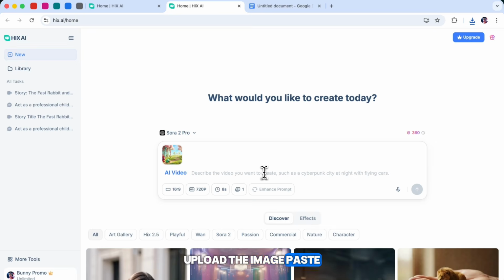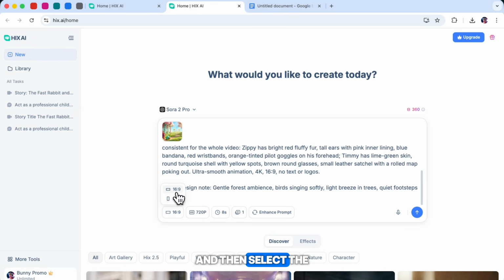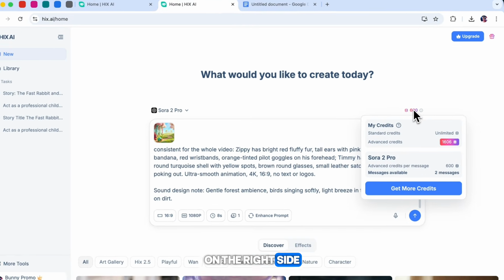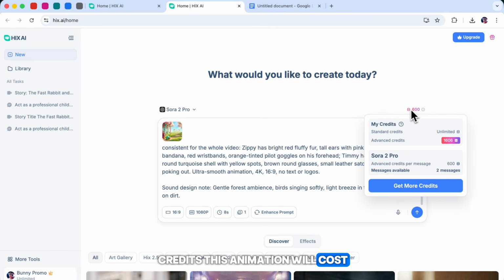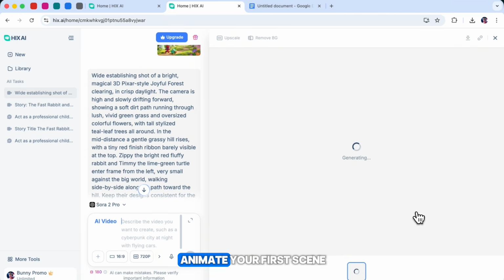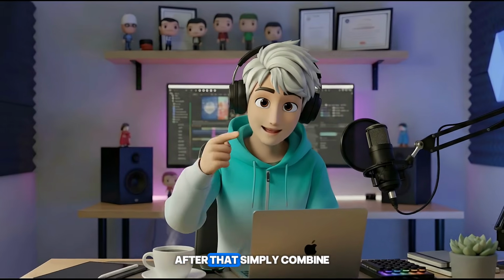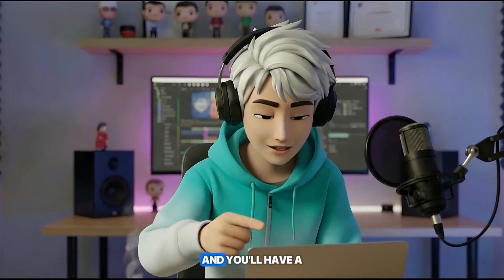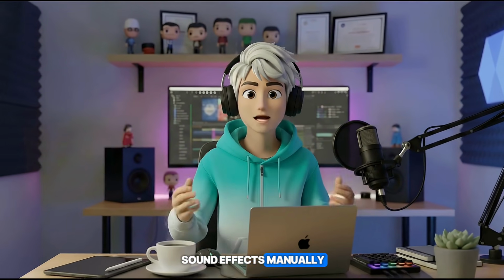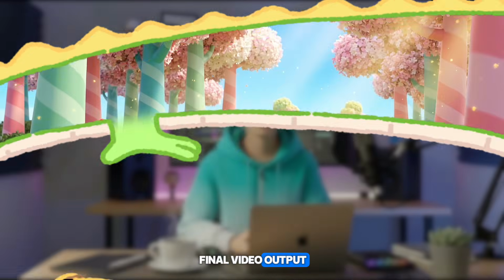Upload the image, paste the animation and sound prompt, and then select the aspect ratio, video quality, and duration. On the right side, you'll see how many credits this animation will cost. Once everything is set, click Generate. The AI will now animate your first scene with sound included. You can repeat this same process for the other images in your story. After that, simply combine all the clips, and you'll have a complete story video with built-in sound. No need to add sound effects manually. And here is my final video output.